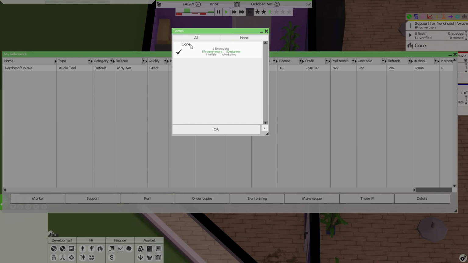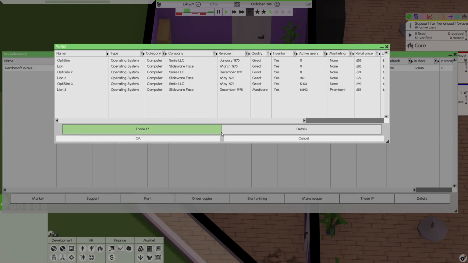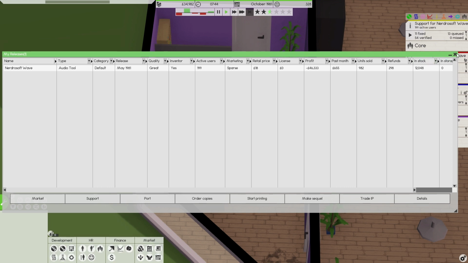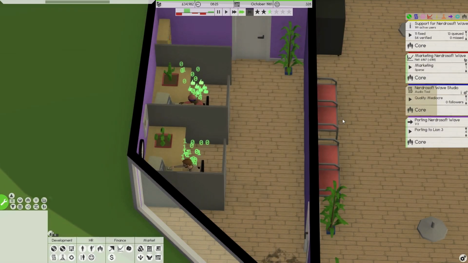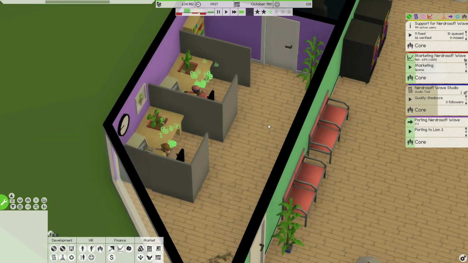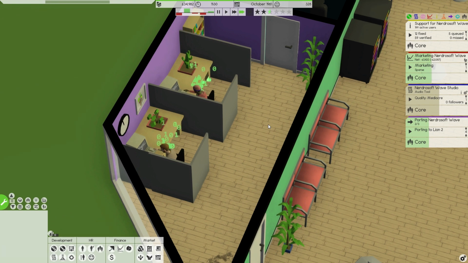What if we port it to something? I mean, we could try porting it to those systems. They all have users. So we'll port it to those. We'll see what happens. We'll make that the priority right now. And hopefully in doing that, we might see a small increase in the number of people actually interested in checking out the software.